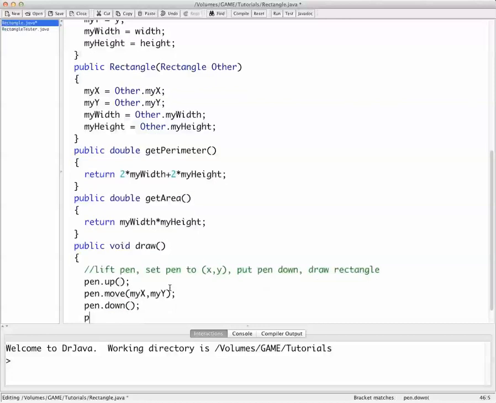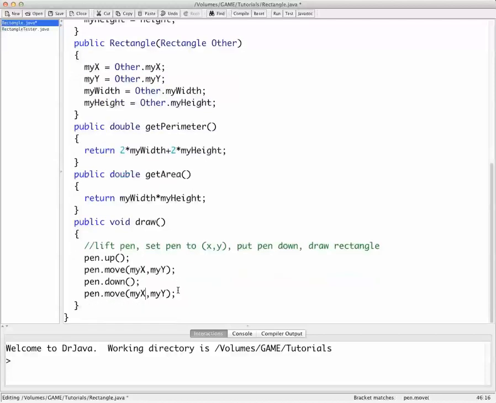Okay, next we're going to go pen.move(myX, myY). For my preference, I like to draw the rectangle to start at the very bottom left corner and then work its way around in a counterclockwise way. So think about that for a second, and if you need to pause the video, then pause it, because it's important to understand what I'm talking about, because you won't understand what I'm doing right now if you don't. So we're gonna add the width or the length, and then next we're gonna add the height.